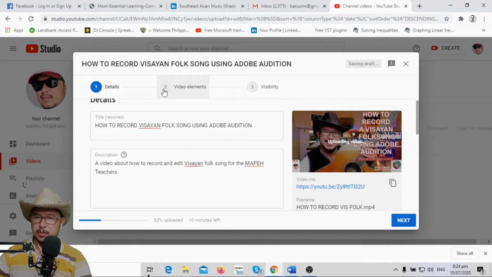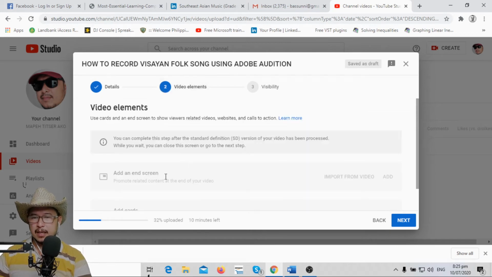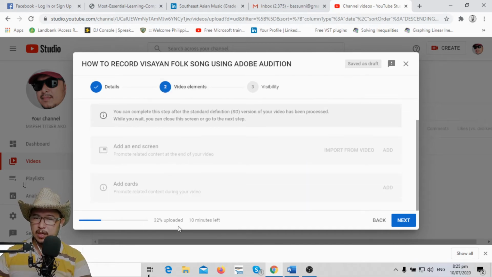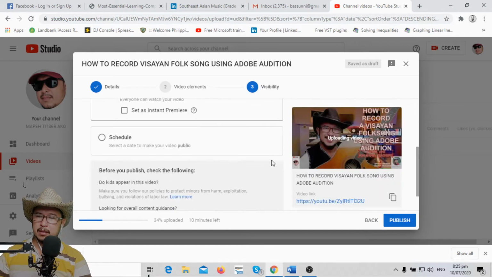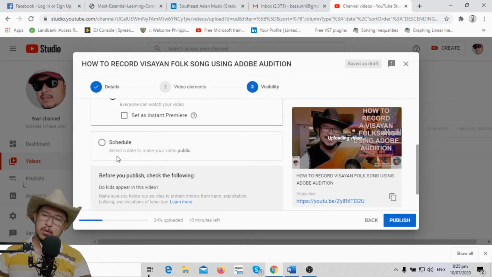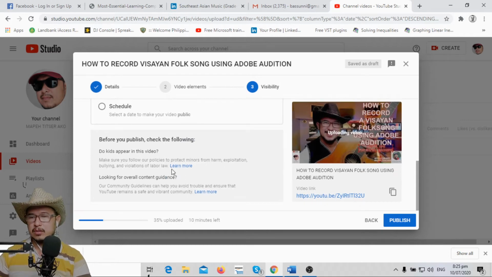Then you can proceed to video elements. Since the video element is not done yet and you are still uploading, you can only do nothing. Then you go to number 3. If this is public, you want to publish it publicly or not, you can choose there. If you want to schedule, you can use that one.